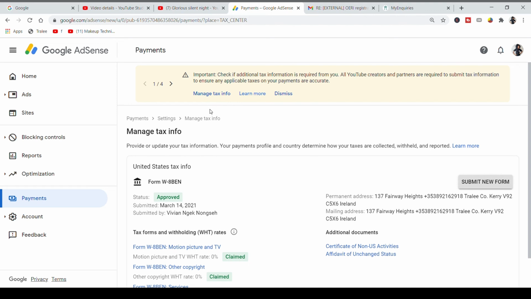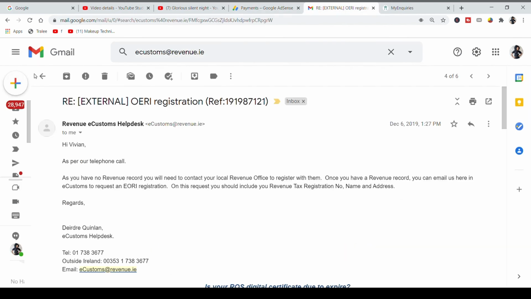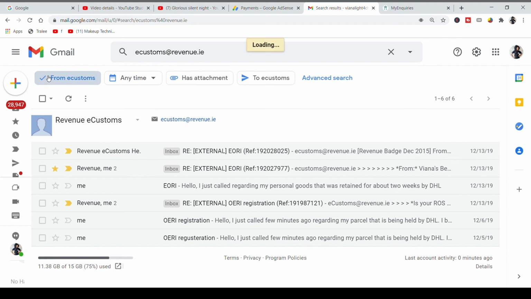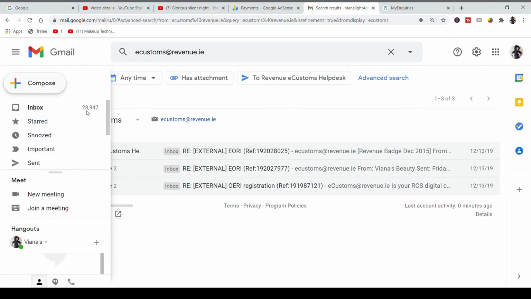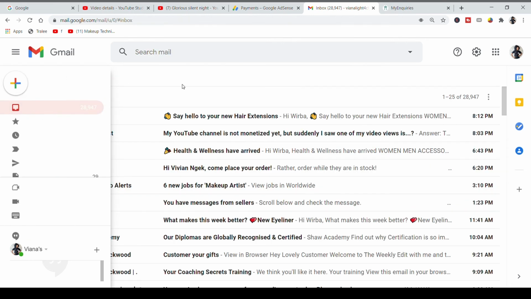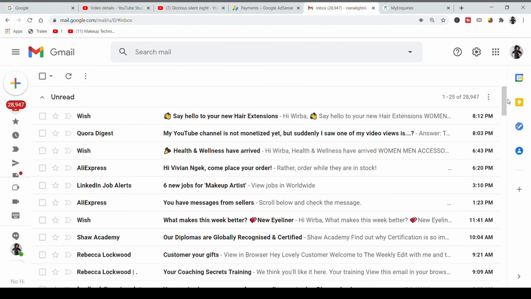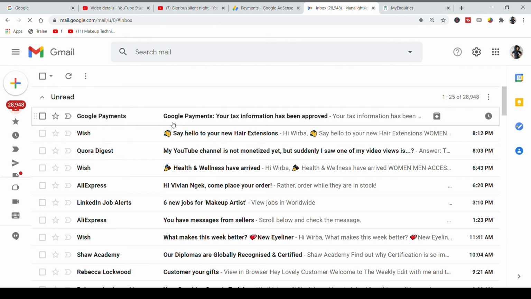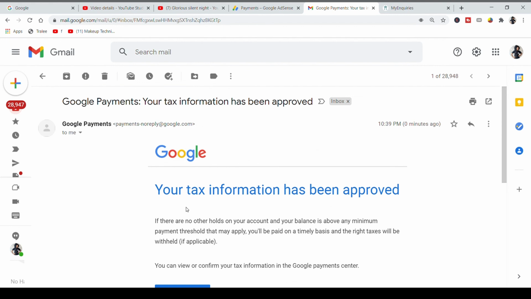So guys, that is it. Immediately when you have done this and they have approved it, they're going to send you an email. When you see the email, it will tell you if you have been confirmed or not. So that's my Gmail account, and that's the Google payment email. Your tax information has been approved.